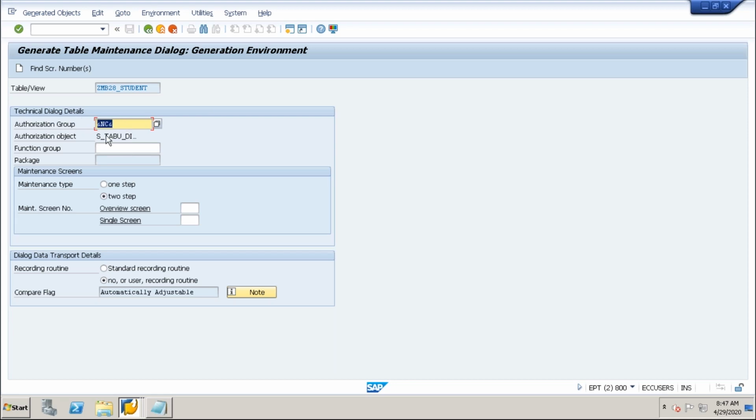If you want to put some authorization, you can give the authorization group over here with the help of a Basis person. You can ask Basis to create an authorization object and authorization group. He will give you the authorization group, and whoever falls under that particular authorization group will be able to maintain entries in that particular table. Okay, so as of now, I'm not giving any restriction.